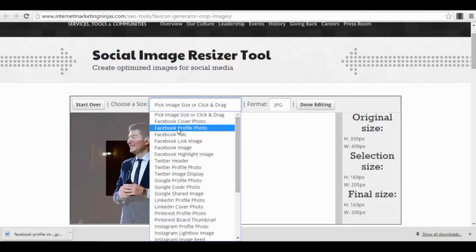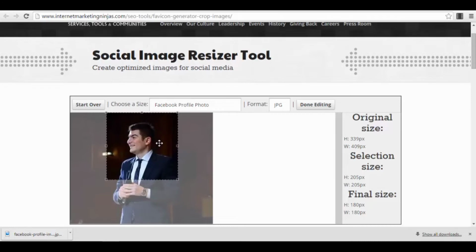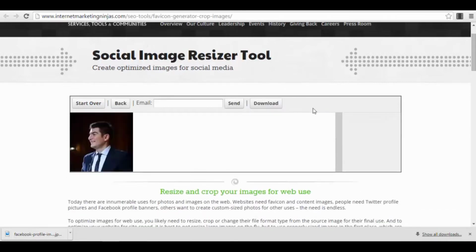For example, we select the Facebook profile photo. This is the right selection. You can choose that part of the photo that you want to appear in your profile photo. You click on the done editing button. Then you can send it to an email, or you can download it directly. You download the image, you have it here in your downloaded section, and that's it.